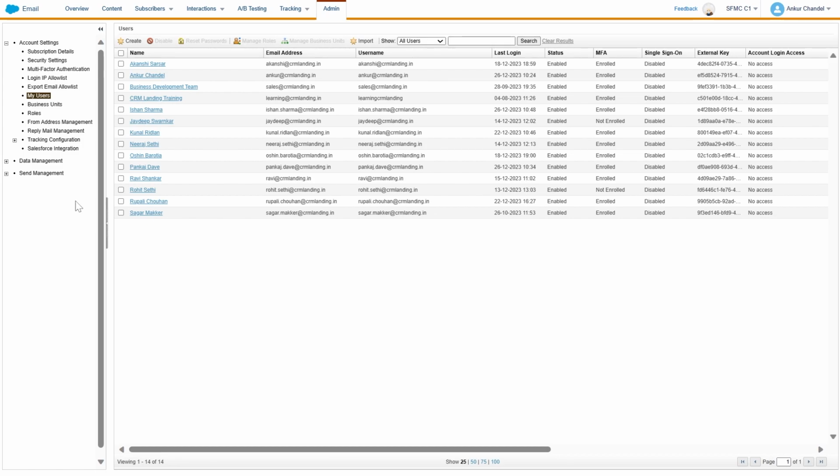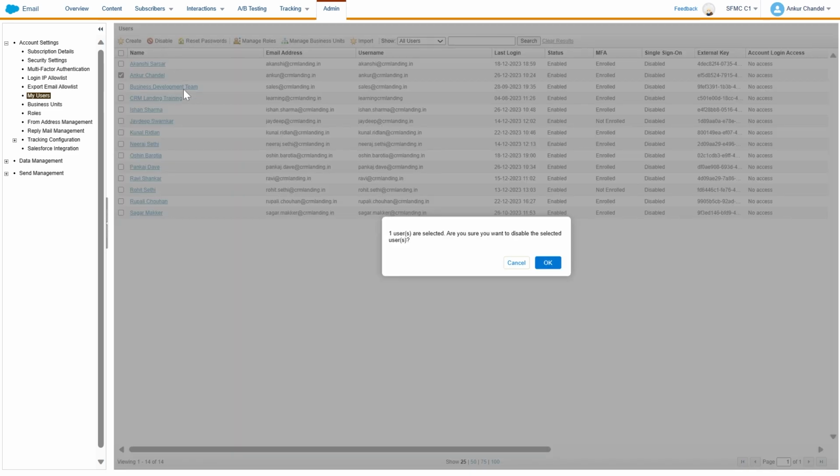So we are back here at the main users page. If you need to get back there, just click My Users right here. If you want to disable users, you will have to click at least one of the user checkboxes here. You can click on multiple if you like, and you can click Disable right here. So let's try to disable one of the users here. Click on this checkbox, click on Disable. It will ask you to confirm whether you want to disable this user or not. You can click on OK to disable this user. We don't want to disable this particular user, so we can click on Cancel.